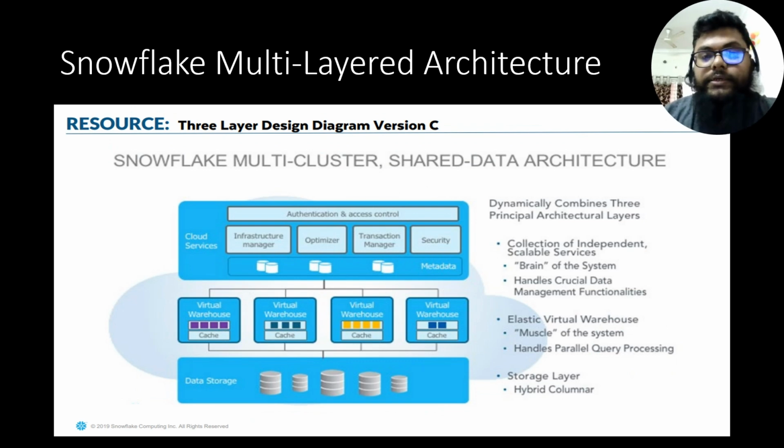So let's look at each of these layers in detail. On the top, we had the cloud services layer. Snowflake can work with three popular cloud services, which are Google Cloud Platform, Azure, and AWS. You can have your cloud services account in any one of these, and once you have that account, you can log into Snowflake with your cloud services account.